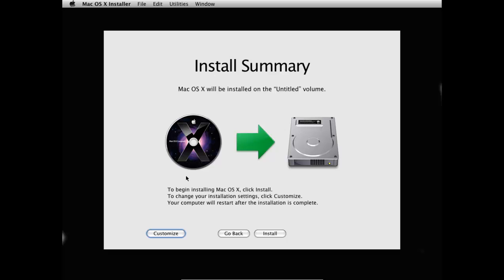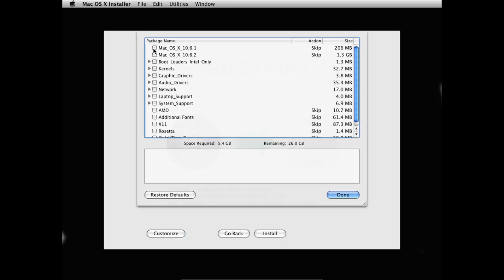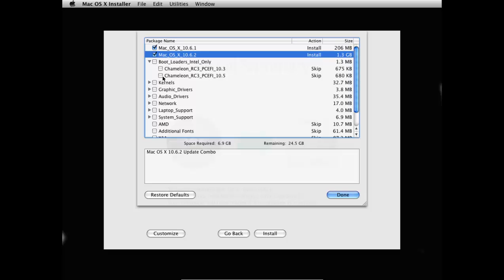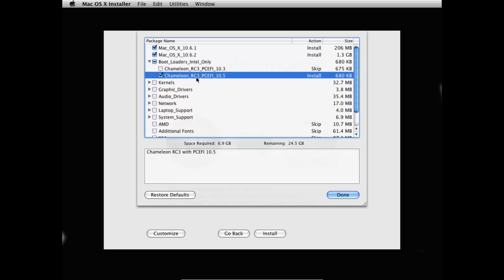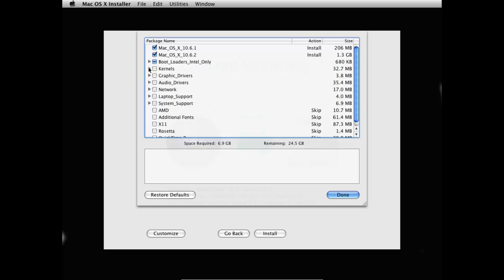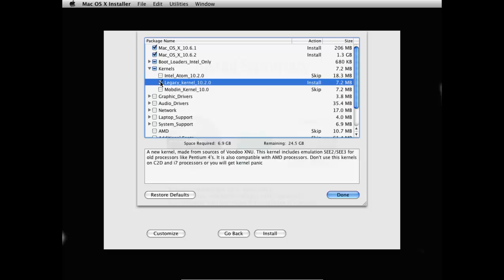Install somewhere, yada yada. But here, wait a minute. Press customize. This is important. You're gonna click both of these, macOS 10 10.6.1 and macOS 10 10.6.2. Now, then you go to bootloaders. Press Chameleon. C3 10.5. Very important, only that one, it's the newest one which you're going to use. Then you press kernels, and here we go. You're going to press legacy kernel 10.2.0.